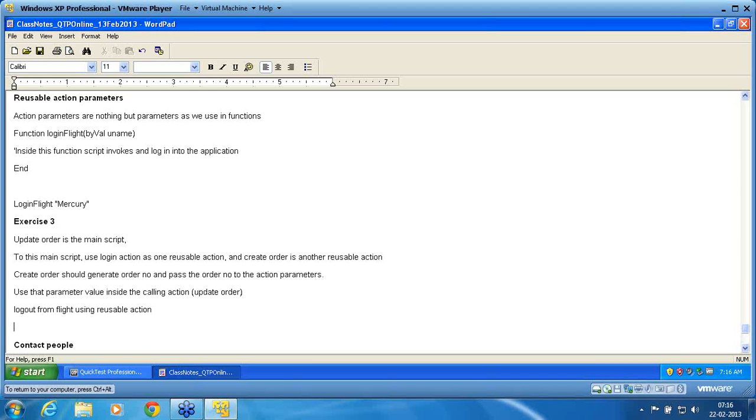I would like to do this now. Update order is my main script. To this main script, login action and create order should be part of a reusable action. So whoever wants to generate an order will use this reusable action. The action that creates the order number needs to pass it on to a parameter, and that parameter I want to use in my main action. That is the main aim of the reusable script.